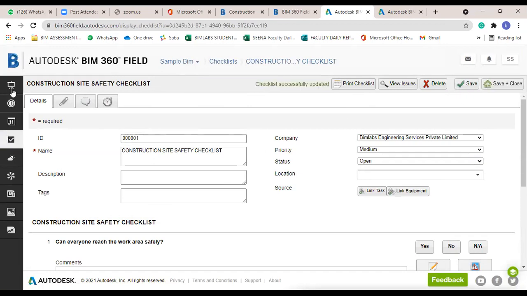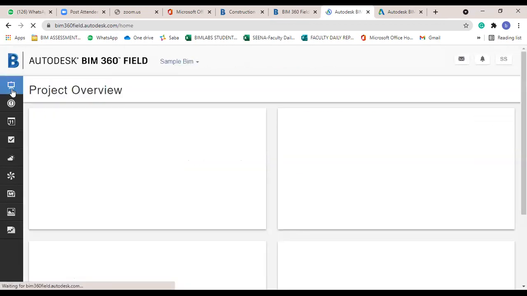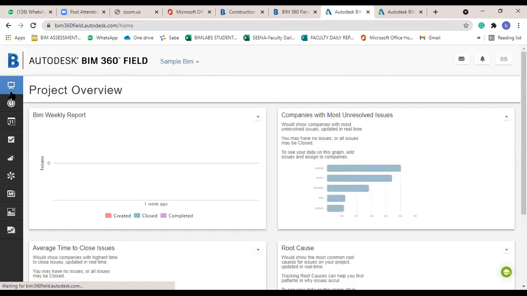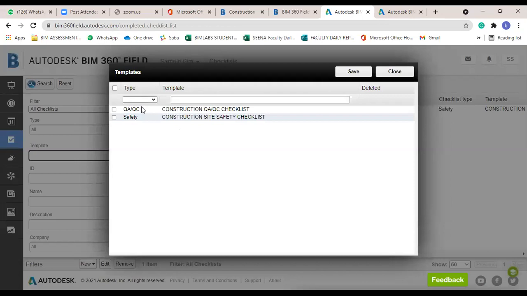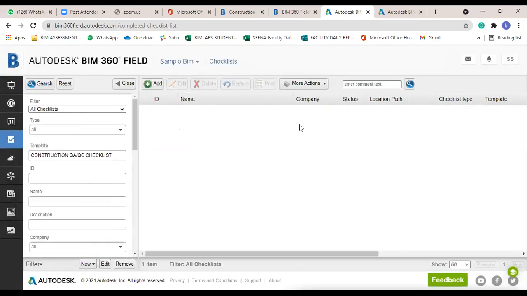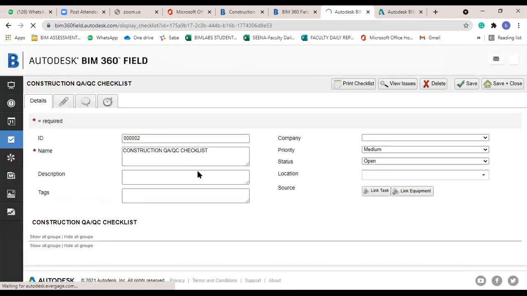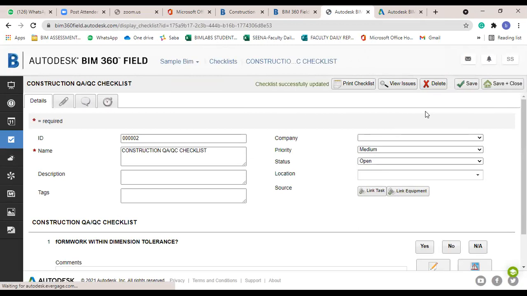Again, refresh the screen. If you want to add another checklist to the current project, again go to the checklist tab. This category has one checklist and I'm going to add another QA/QC checklist. So just select the checklist and save. Click on the add button and save. This is the way to create and add a checklist to our project.